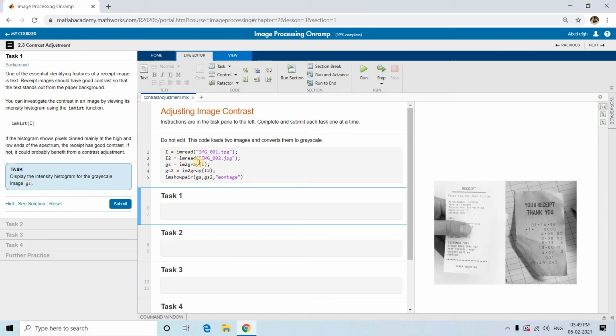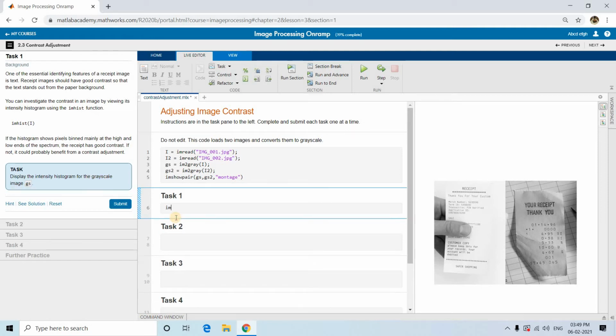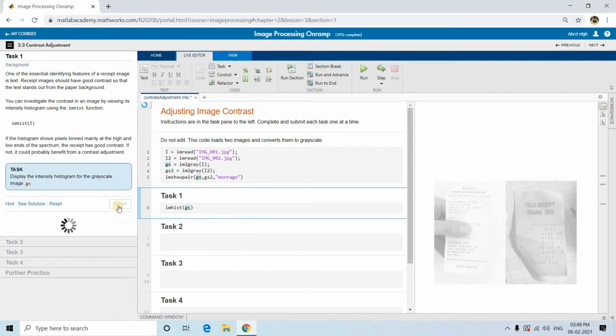So here another piece of code is given, 2 images it is reading, converting from RGB to gray. So rgb2gray you can use, or imgray is also a function. imshowpair, using that montage format it is showing. So both are received images, and task 1 is to display the intensity histogram for the grayscale image GS. Very simple, imhist of GS. Okay, and I'll be submitting this.